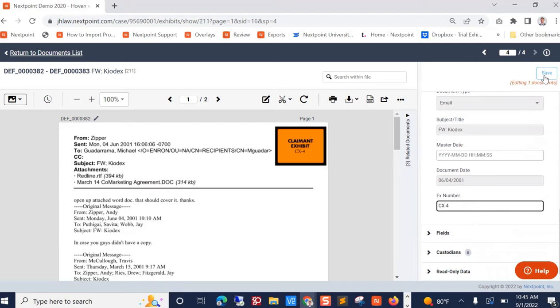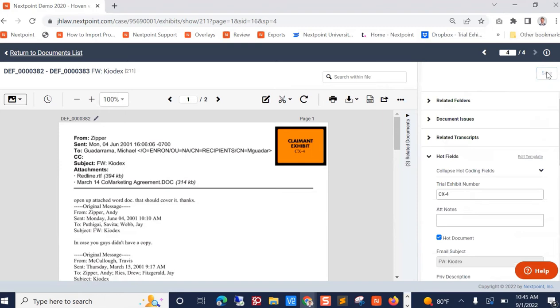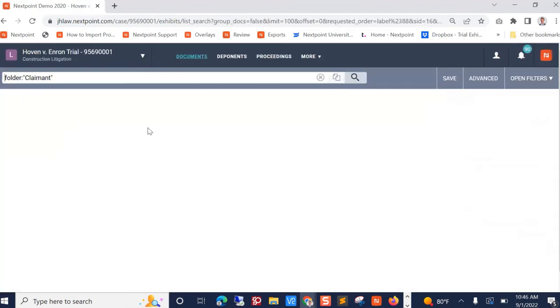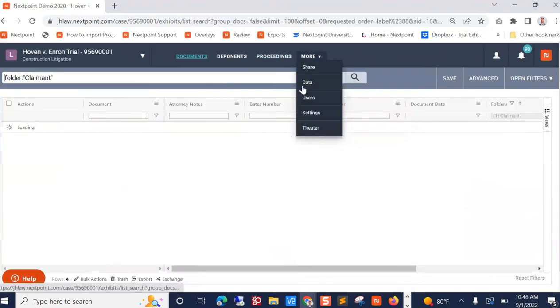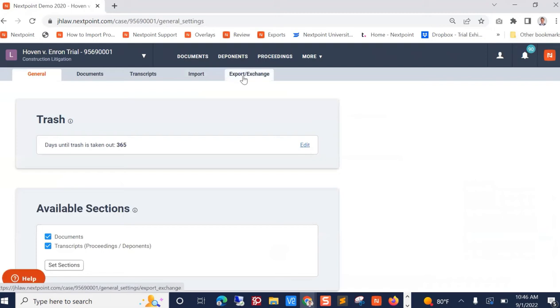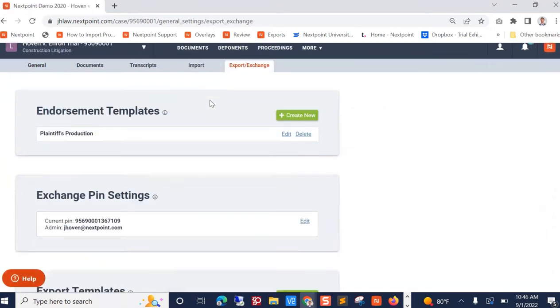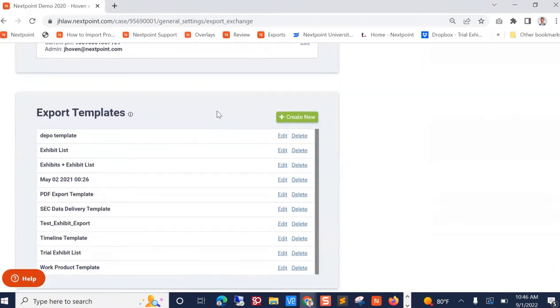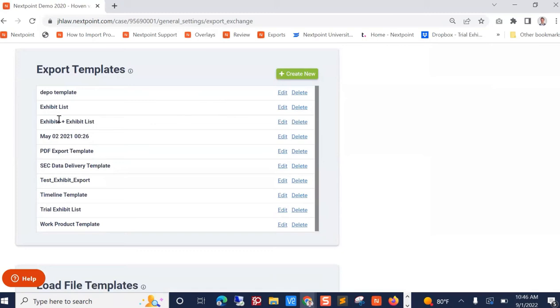And now all of my documents have this X number as the exhibit number stamped on the document. Okay, so the next step would be to return back to your more settings, go to export and exchange, and we can take a look at our export templates. So I already pre-populated an exhibit list field.